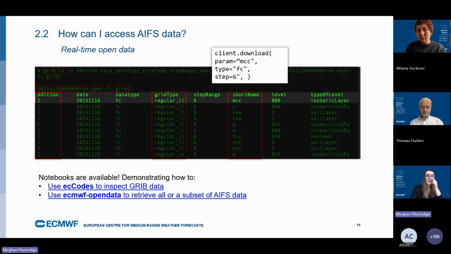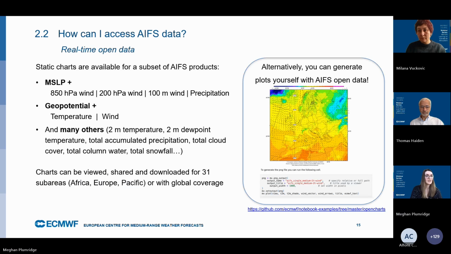That was just a quick example, but if you're not familiar with GRIB files and you would like some guidance using the ecCodes software, or if you would like to see what options are possible with the open data package, then I really recommend the linked notebooks, which go through lots of example commands.